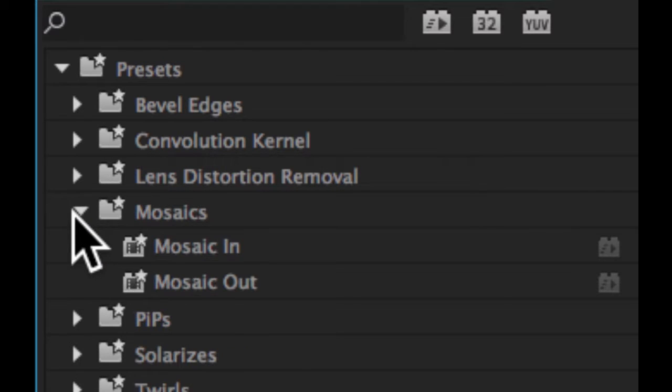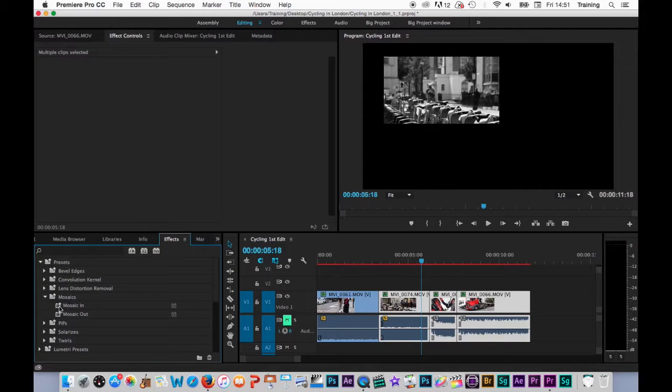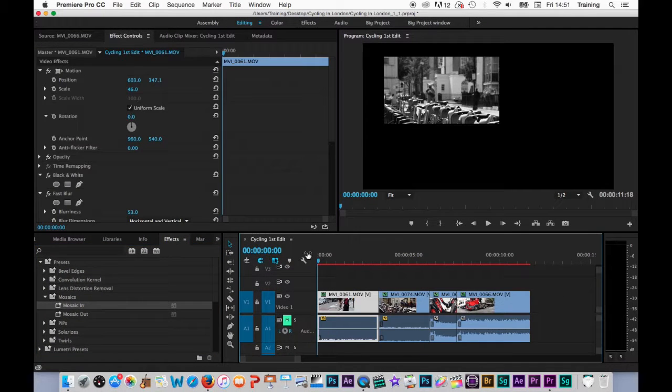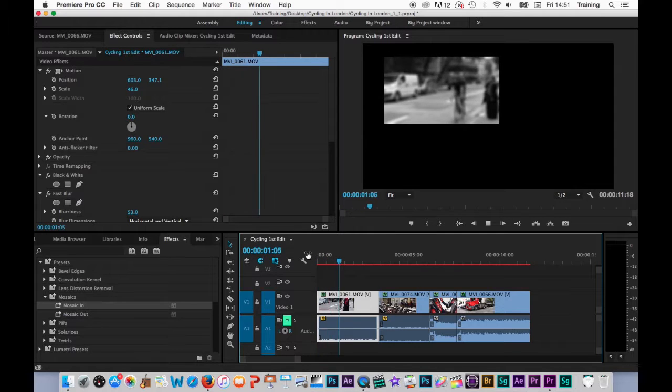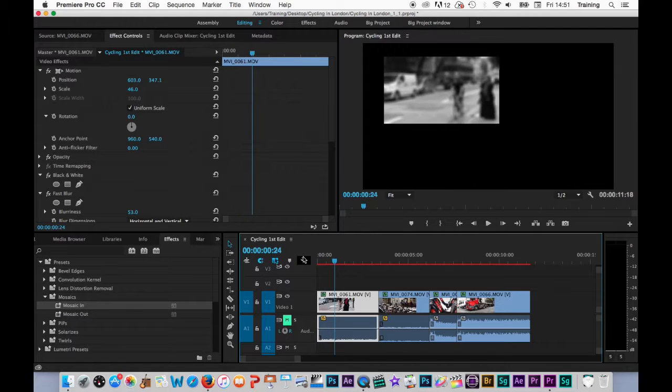So for example, if I take this mosaics one for a minute and we grab this mosaic in preset and I drop that on a clip, that's going to create a mosaic effect at the start that gradually fades out as you play the clip. You can save individual custom effects as new presets, or even save groups of effects as new presets.